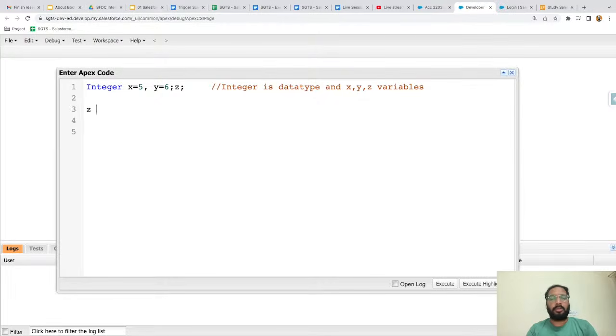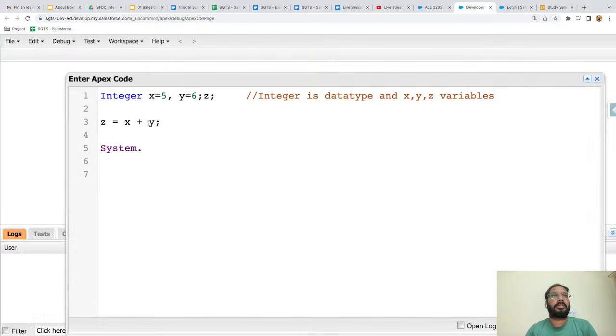Okay, now if you want to perform some operation on this, this is the way you will do it. We are just adding x and y, and the result will be available under the z variable, right? Now whatever result we have under this z variable, we want to display it. So to display the values, you will be using the system.debug statement, right? Here you can write sum equals to and then plus z.